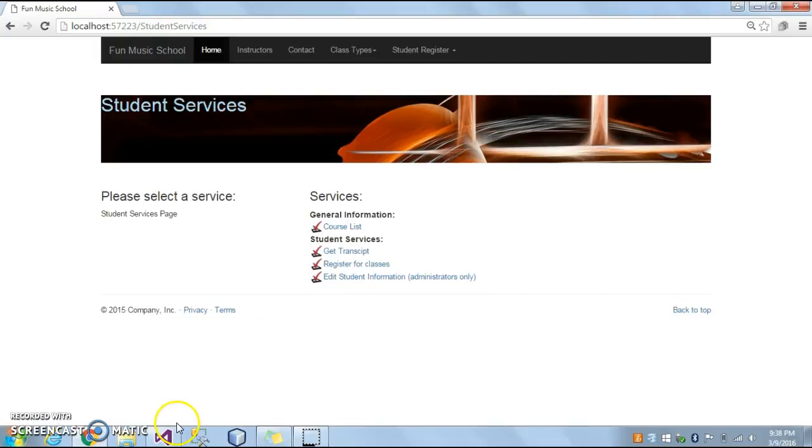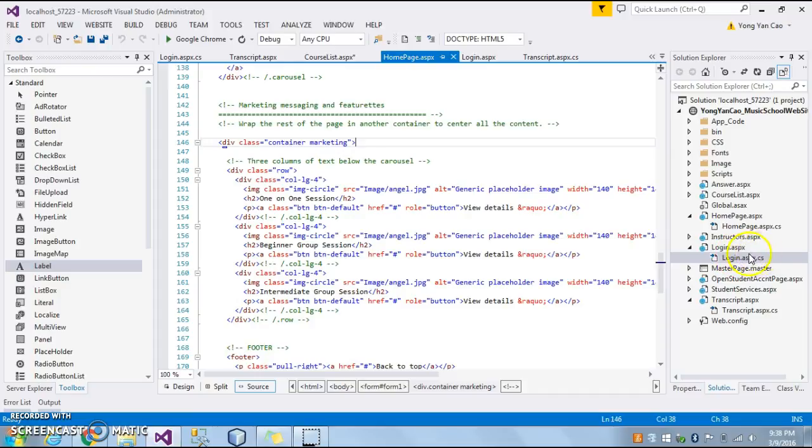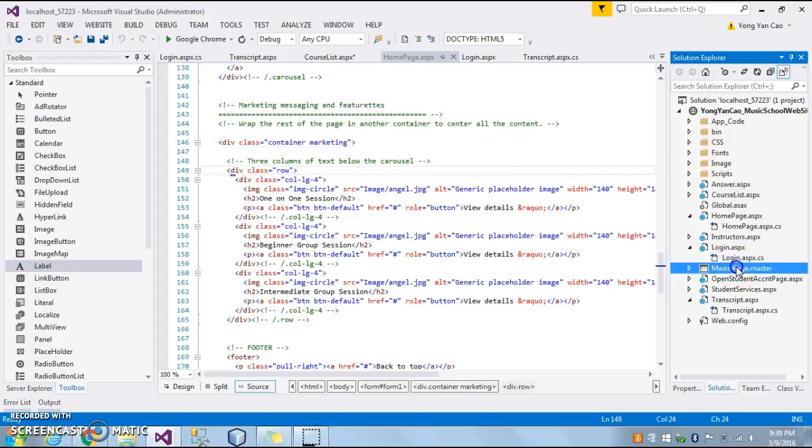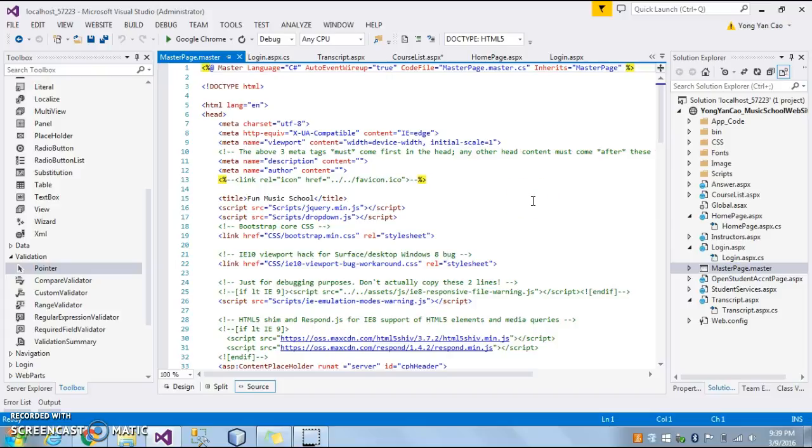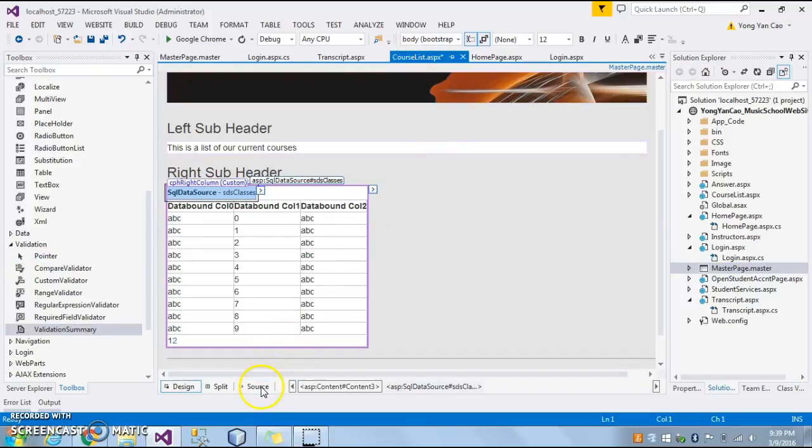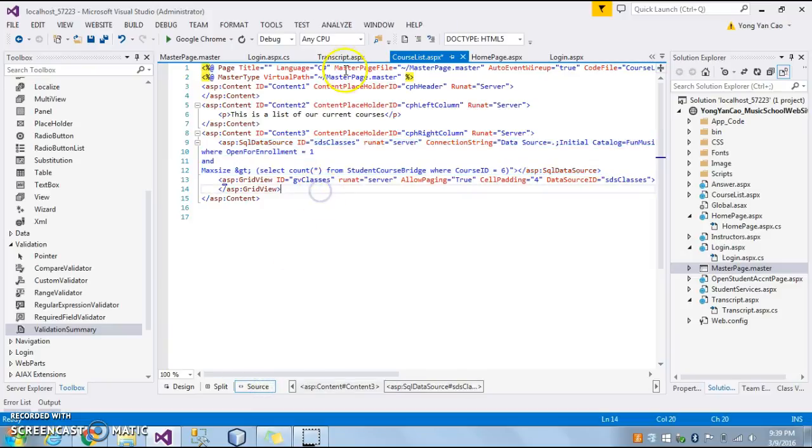And then all the pages right here, the login page, the transcripts, the student services page, and the course list, they all inherit from the master page. This is my master page. And inside the child page, it will have the virtual path to the master page, and then we can just customize what we need inside the content placeholder.